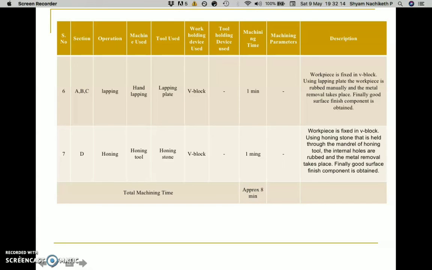1 minute. So the description reads: the workpiece is fixed in a V block. Using the lapping plate, the workpiece is rubbed manually and the material removal takes place. Finally, good surface finish component is obtained. And the last process is called the honing. Honing is done on section D to make sure the hole drilled is finished properly. It is done by a honing tool. The machine uses a honing tool, and the tool uses a honing stone. The same as before, the work holding device is a V block, and again this process is also done manually, so there is no requirement for a tool holding device. The machining time is also 1 minute.